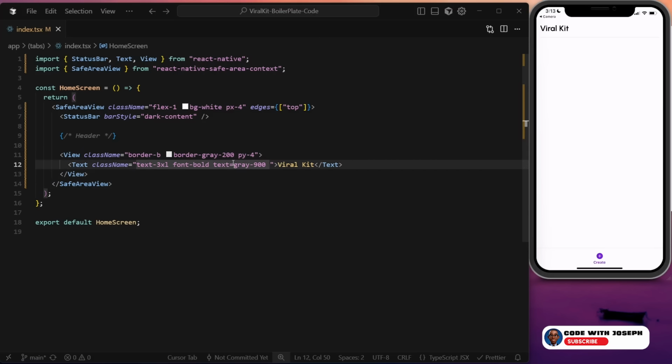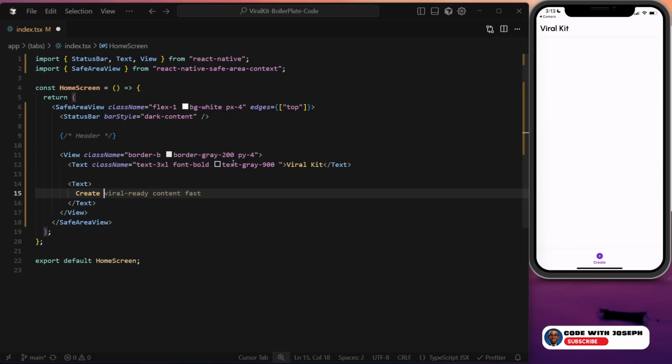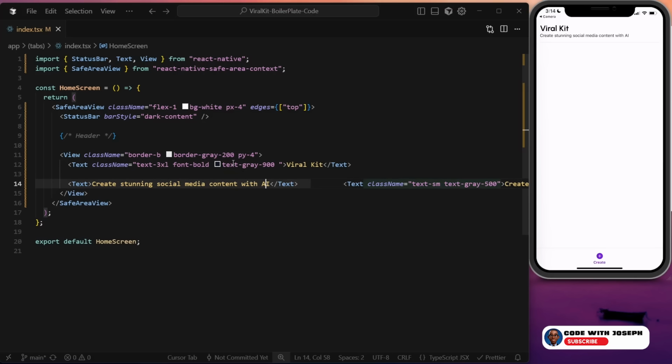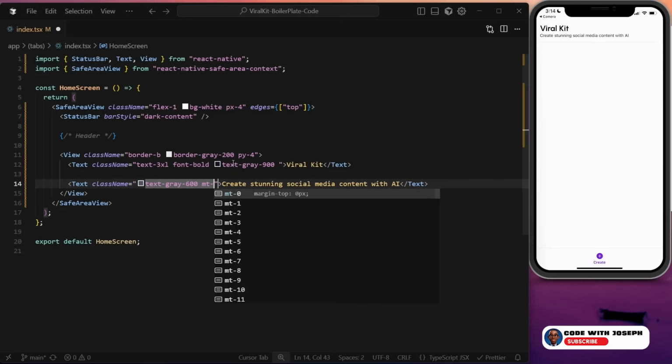Instead of equal to, let's pass this. So we're going to call that viral kit. So underneath of this, I'm going to call this text. I'm going to say create stunning social media content with AI. Save this. Then after this, say class name, right? I'm going to have text of gray 600, margin top of 1.